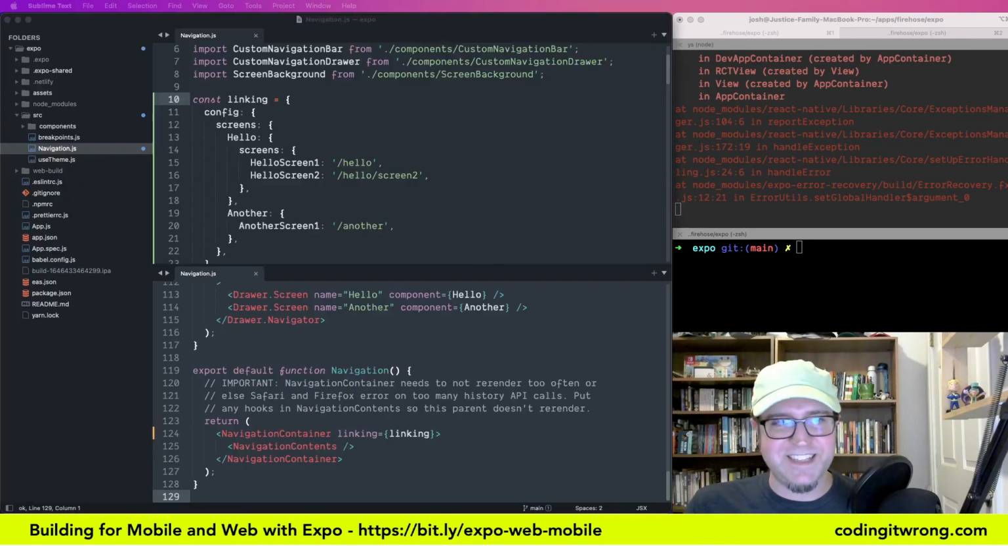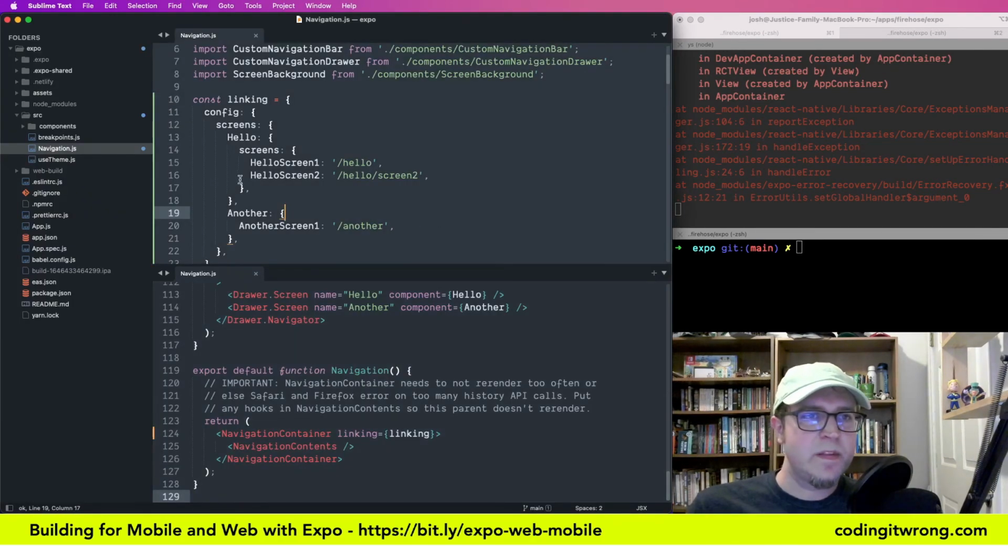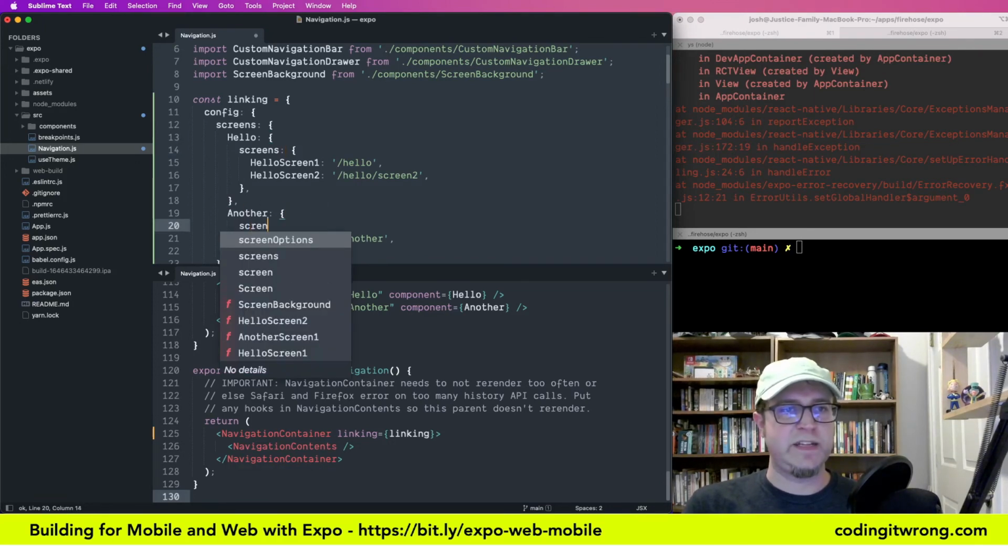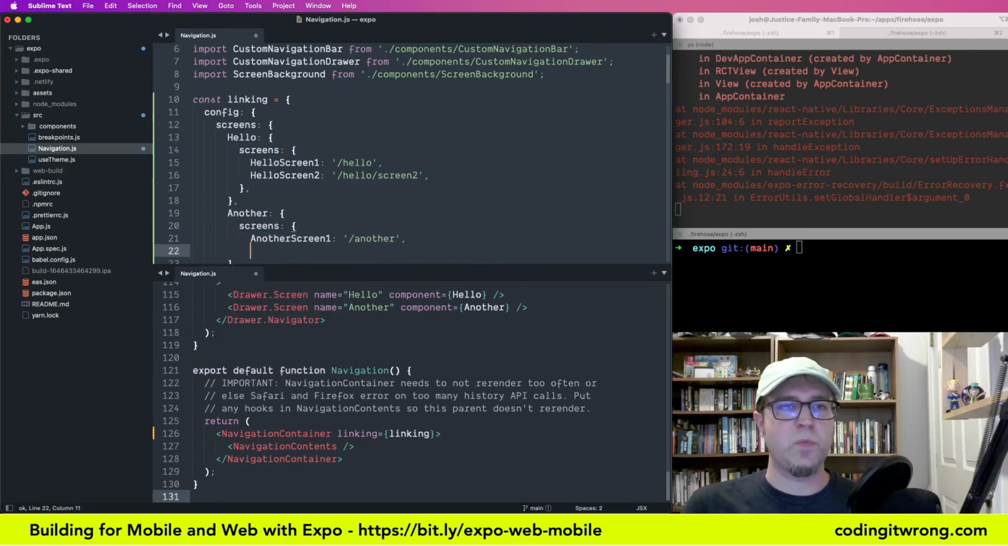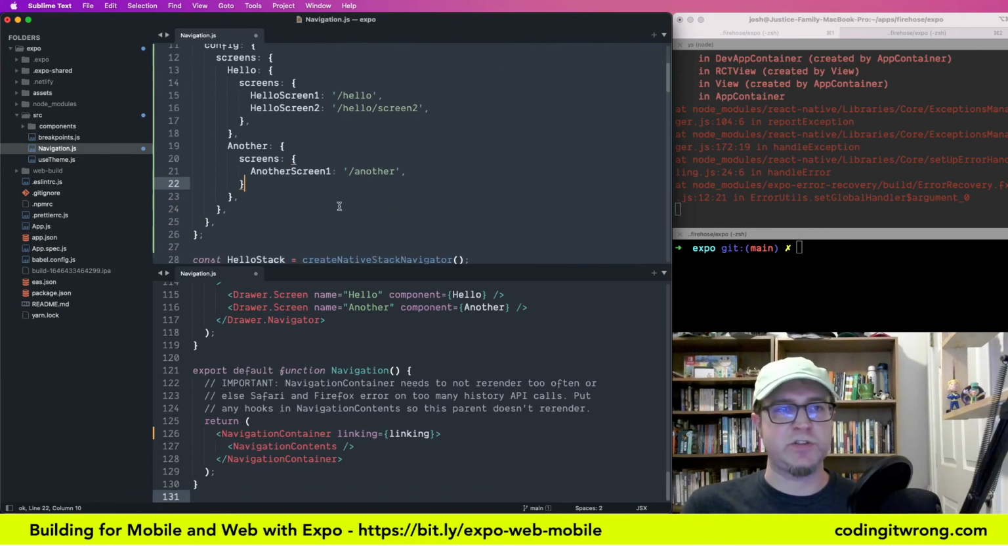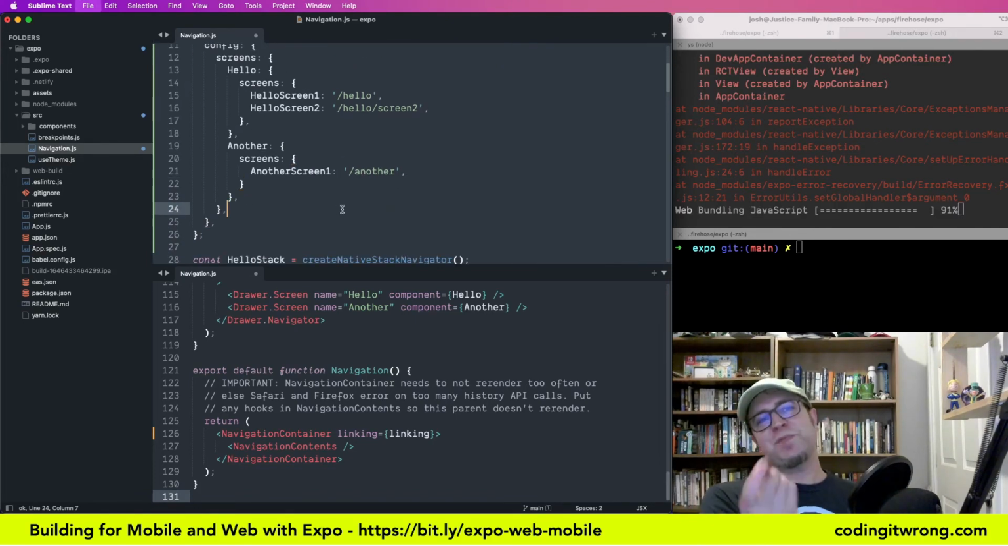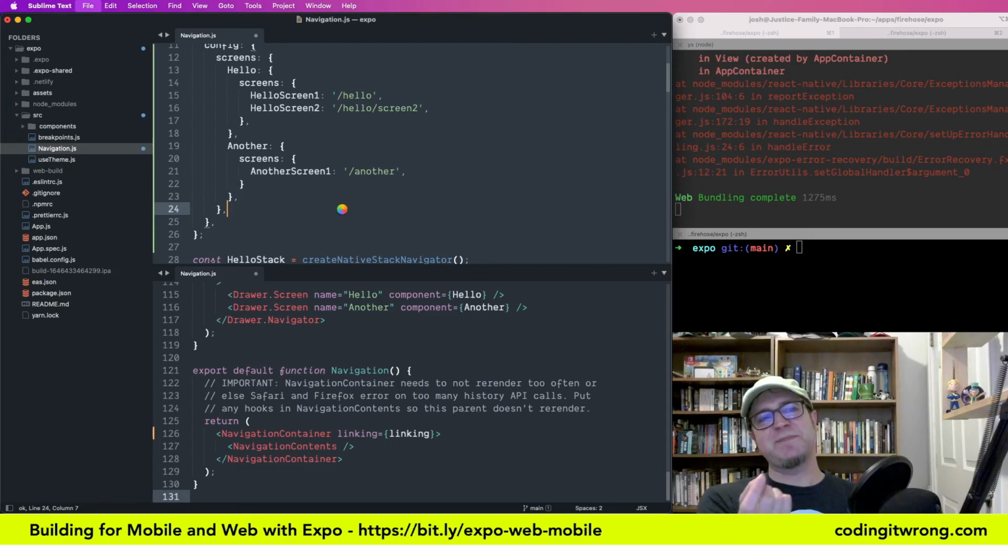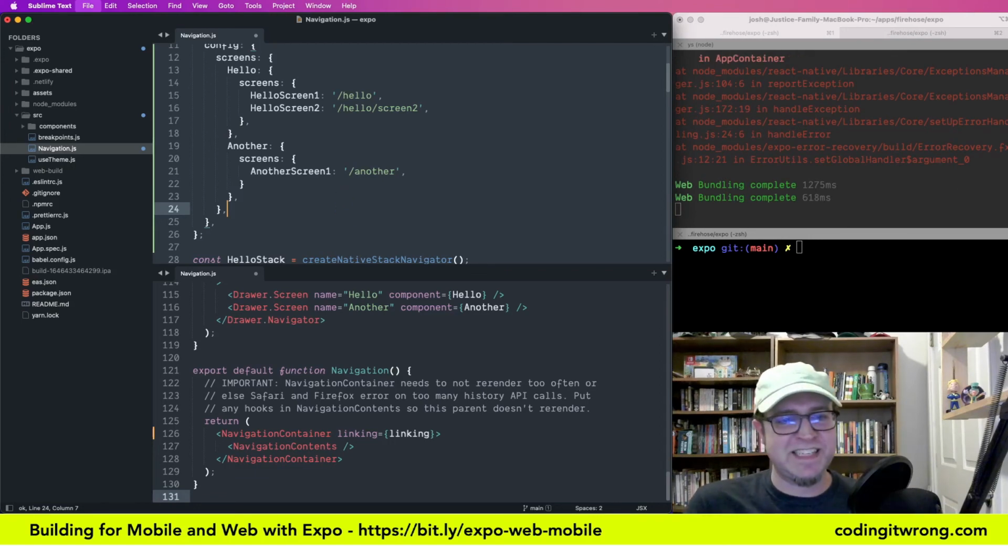Probably. So let's take a look and see. Oh yeah, check it out. So config screens, hello, the drawer navigator, it has screens under it in turn. And so another is a drawer navigator, we need screens there. Even though there's only one thing under it, that's just the data structure it wants. If I was a person who is using TypeScript, I'd probably get some help there. But I resist TypeScript in a lot of cases, and so I don't get that help.